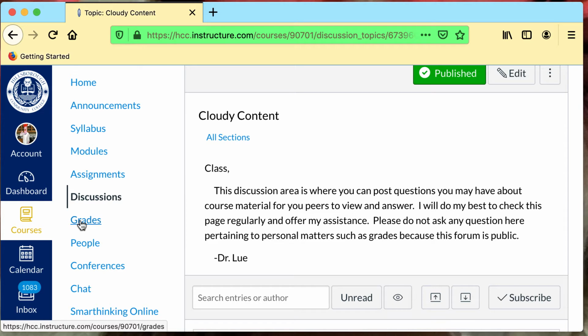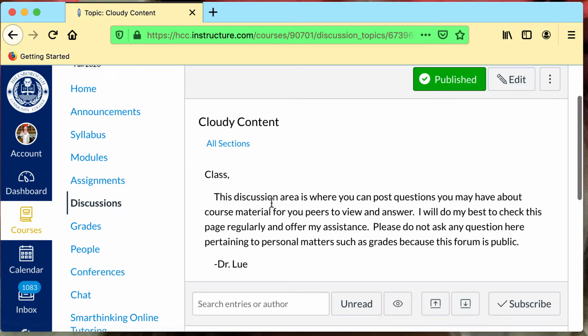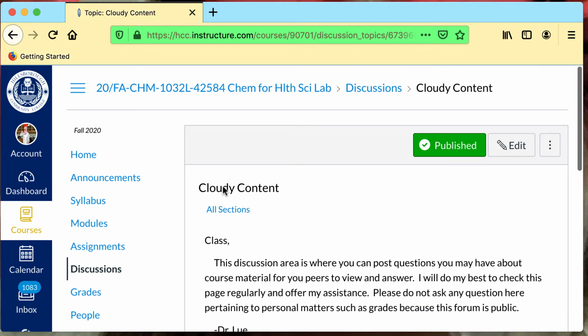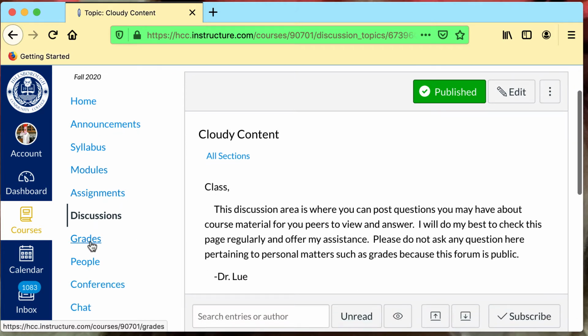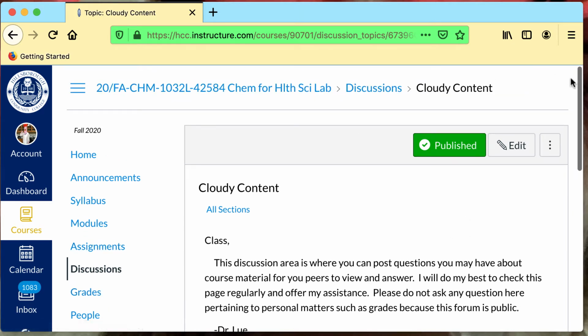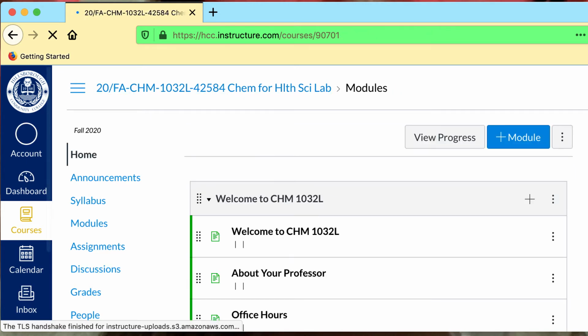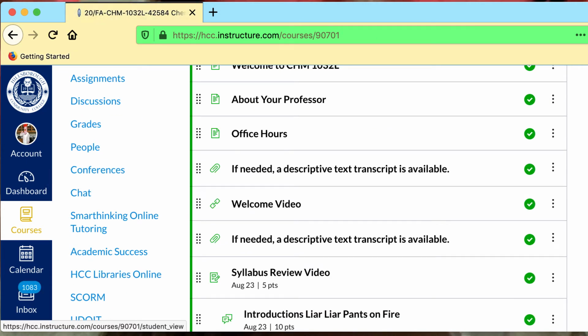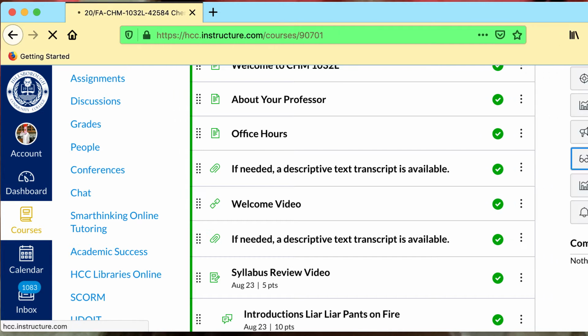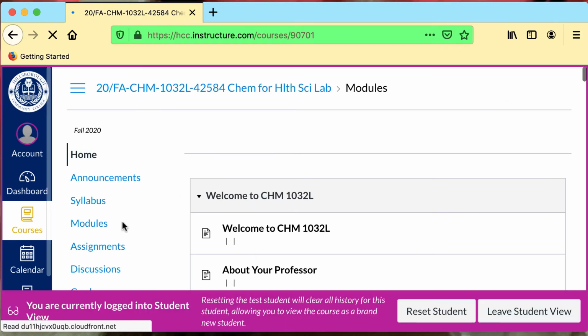Below the discussions is the grades tab. Here you can see the grades for all of your assignments in one location. Note that you will need to use the gradebook in HOL to see detailed feedback. Below the grade tab is the people tab. The people tab contains a list of all your classmates, which is useful when collaborating in an online environment.